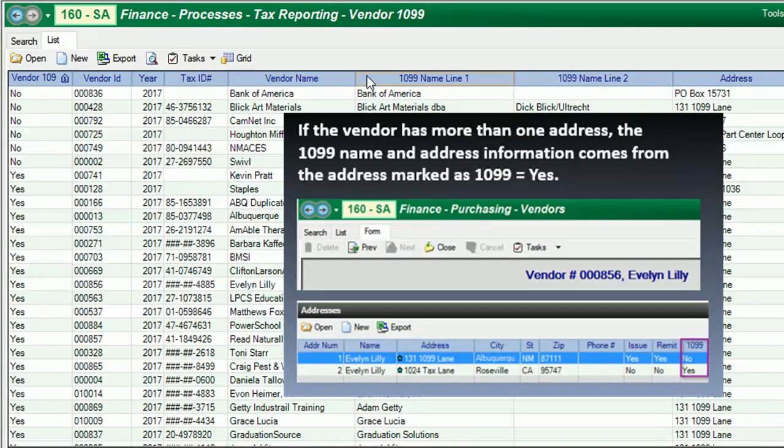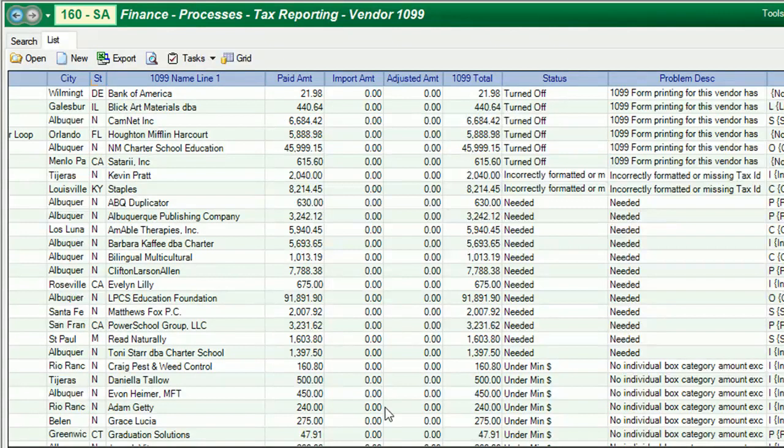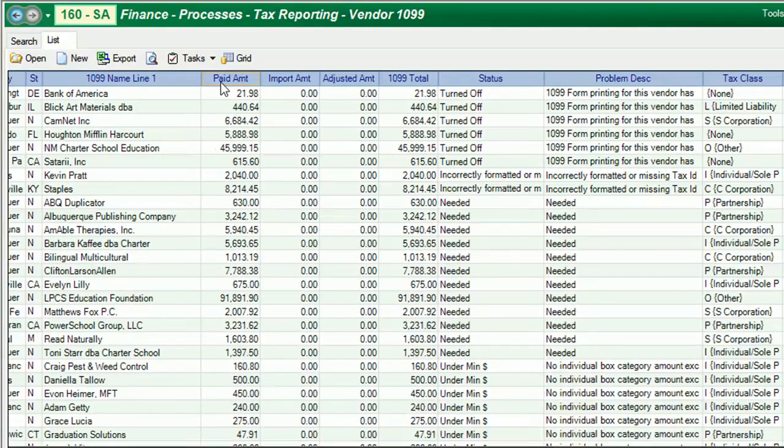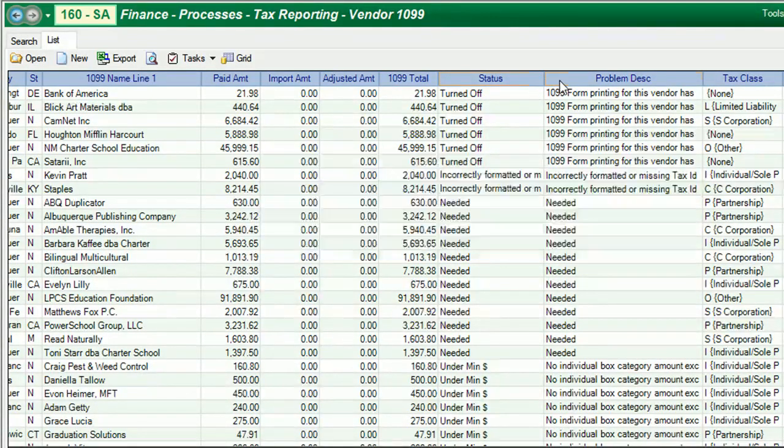Now we'll drag our vendor name 1 column over so that we can see the remainder of the columns. The paid amounts are calculated from payments made within the software. You can also import amounts, and we'll review that process in step 3 of this tutorial series. Adjusted amounts are made from this list. Adding the 3 together provides the total amount to be reported on the 1099.